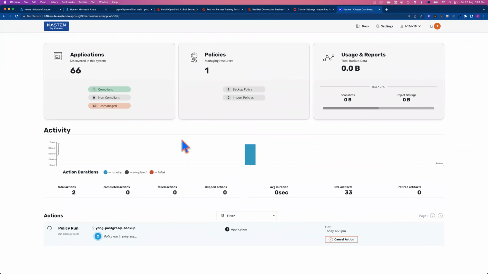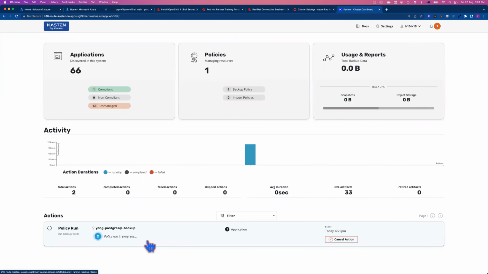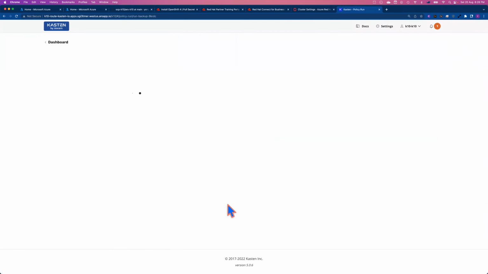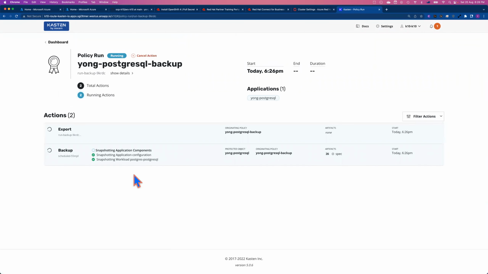It gives you some high level details. You've got the 66 applications. You've got one backup policy. You've got your usage and reports. The backup job actually already kicked off. You can see the job kicked off. So we're doing the snapshot of your application components, your application configurations, and your data.